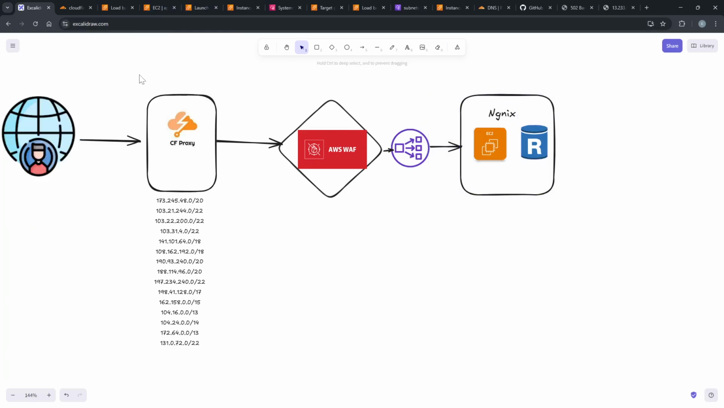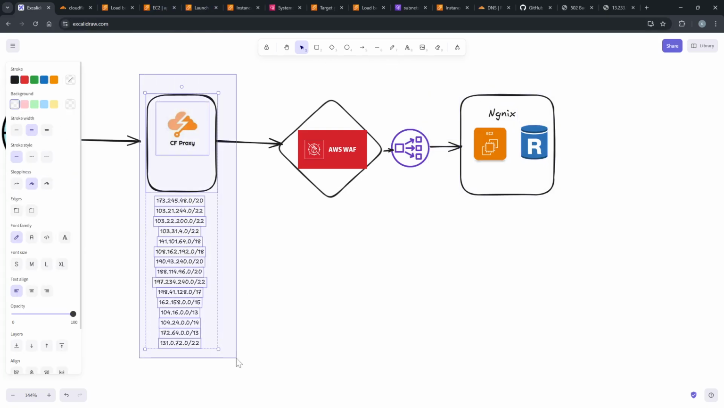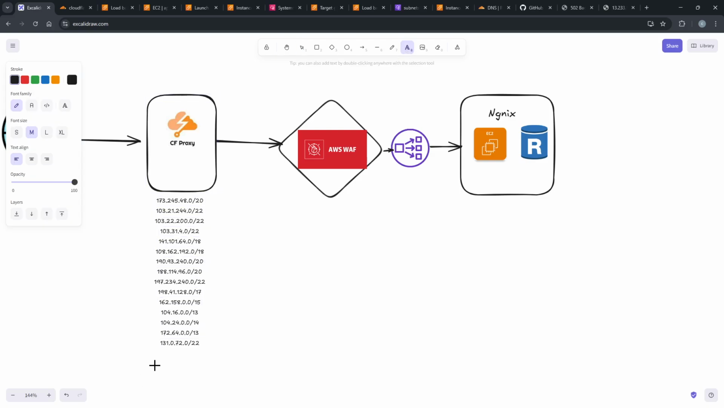And now I think we'll have to get ready with the domain name. I'm planning to use the domain name app.cloud.services, where I'm going to point this ALB CNAME.